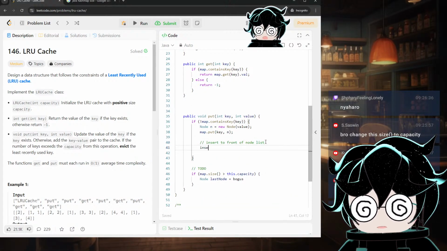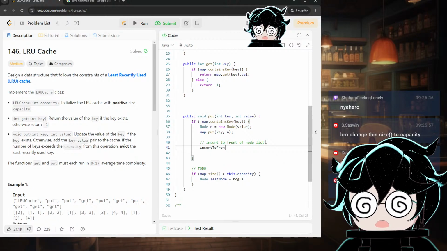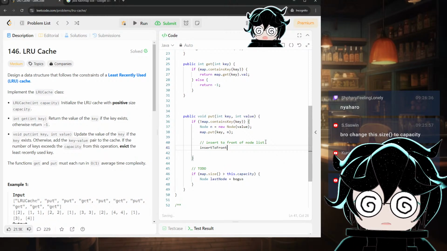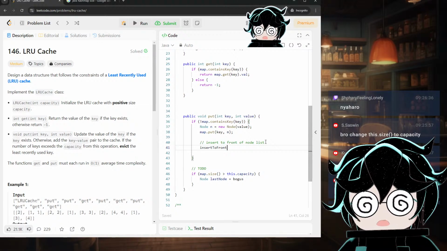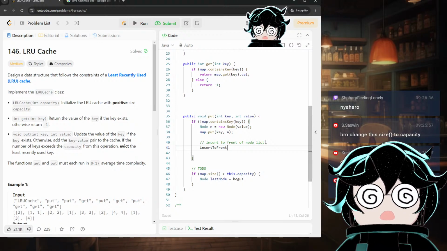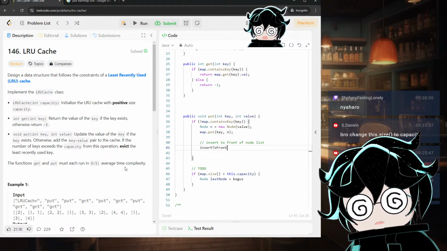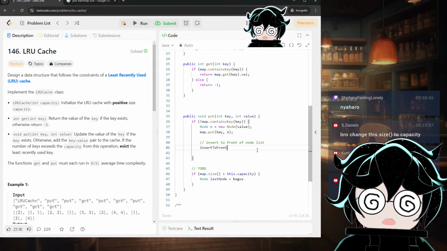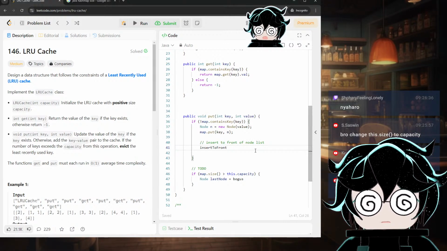Should I just do an insert to front? We might have to use this function more than once too. Say we need to update a key value pair, we'll have to remove it and then insert it to the front too.